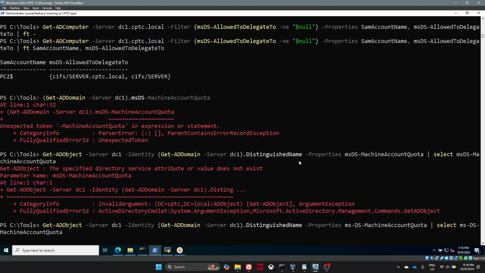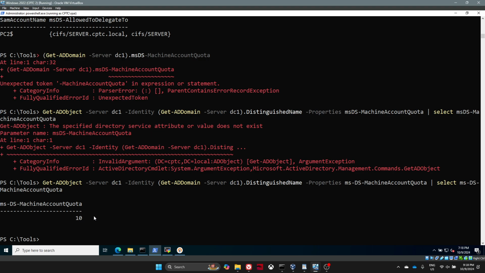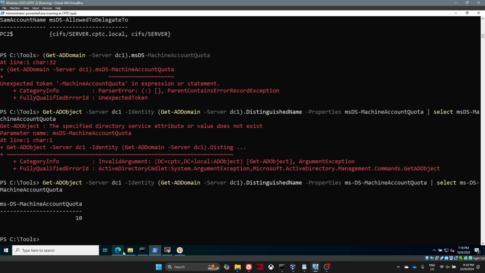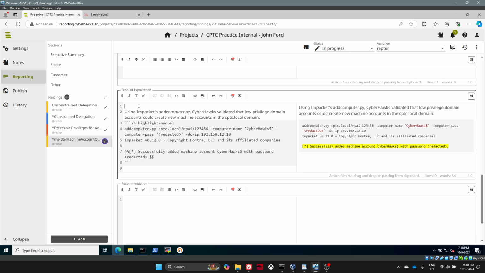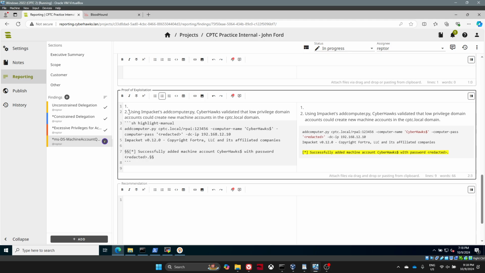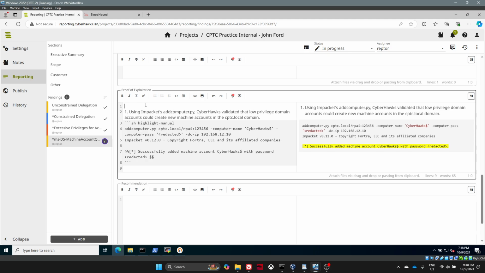Anyway. So as you can see, now we have the machine account quota. You can see it's 10. And so that means that low privilege domain users can join up to 10 machines to the domain. So I'm going to take that and include that here as step 1. So I'm going to make this step 2. And I'm going to make this step 1.